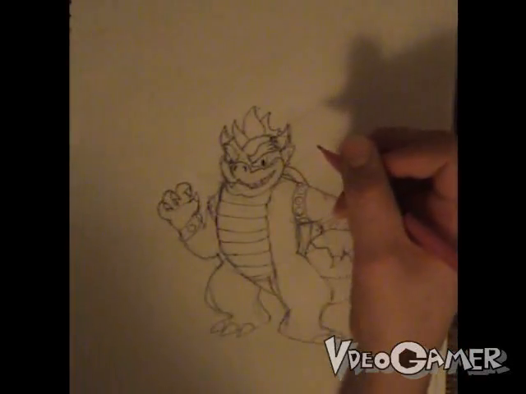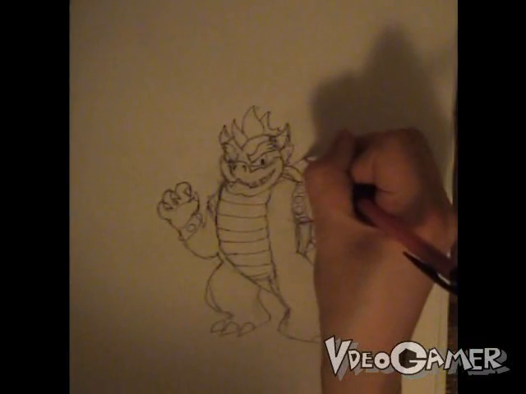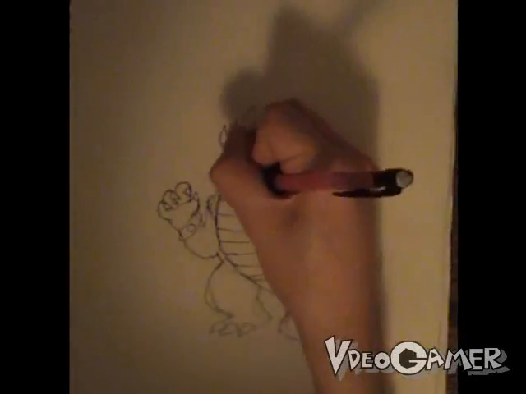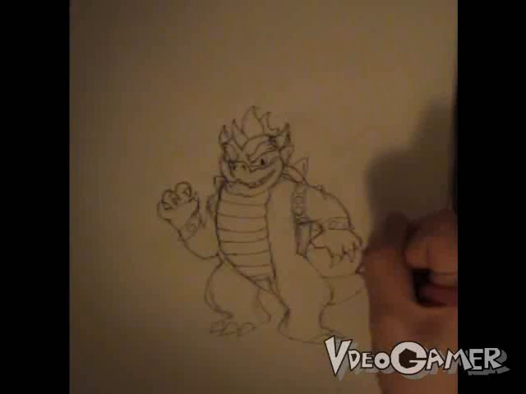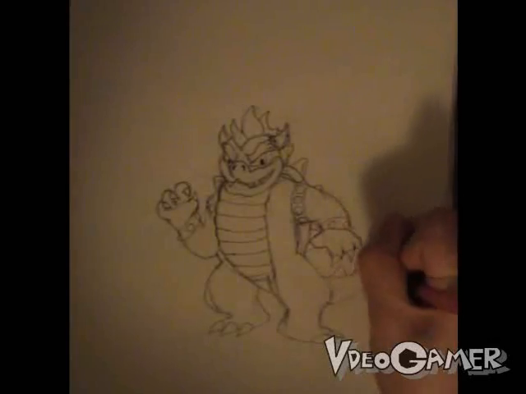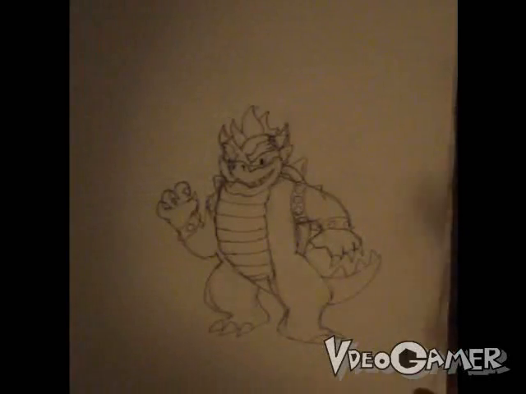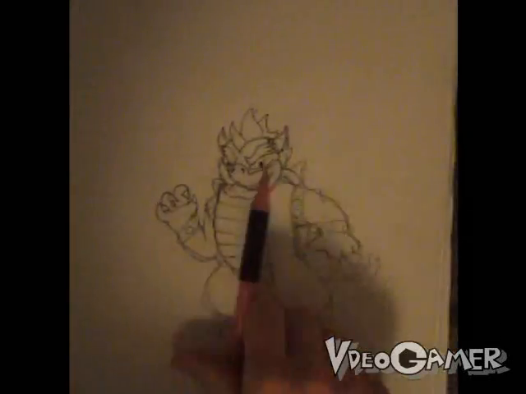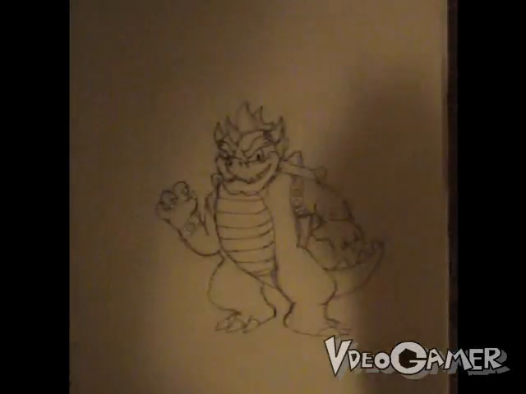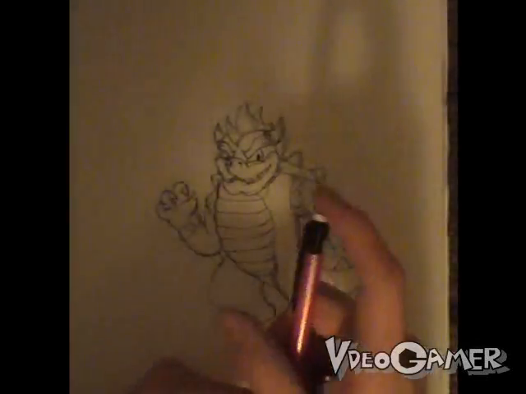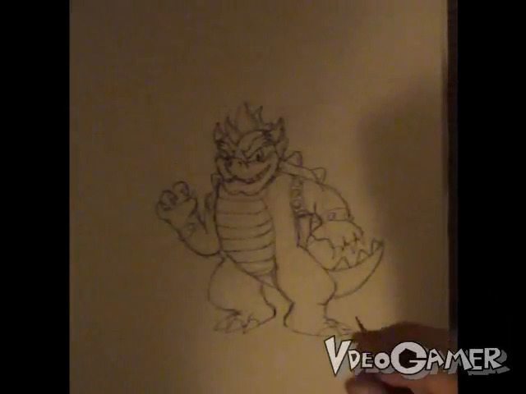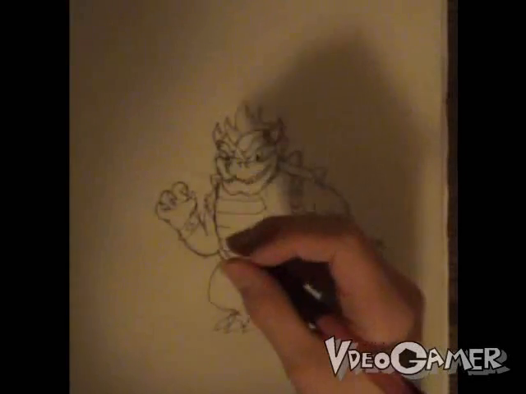And then on the back of it, just add several spikes. Then on Bowser's tail, he has just a few spikes. And now I'm going to just finish up the detail on Bowser and make sure my outline is final and just add in several more details.